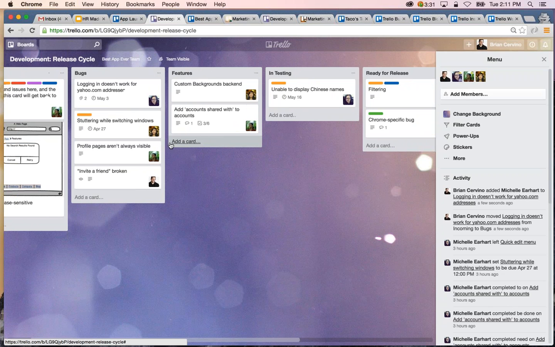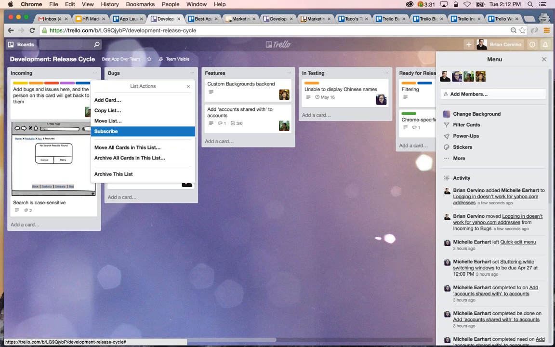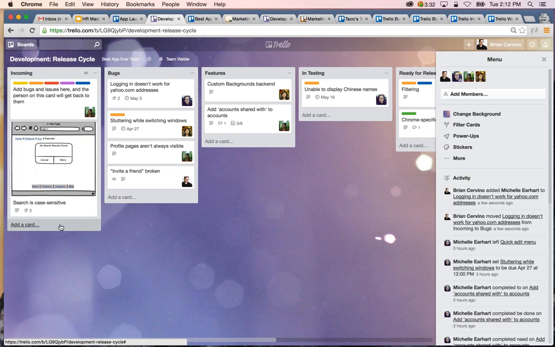And one cool feature that is good in this kind of setup with an incoming list is a subscribe to list feature. You can subscribe to a list, and I see by this little eye icon that means you're subscribed. So if Priscilla's subscribed to this list, then anytime a new card is added to it, she's going to get a notification. This way she can quickly hop to that board, see what the bug is, gauge how important it is, and assign someone to that task and get it on its way to being fixed and merged into code.